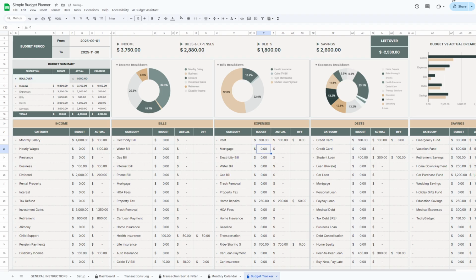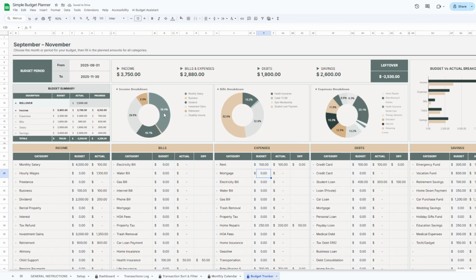At the top, you'll also find a complete budget summary table. This summary breaks down your budgeted totals, actual totals, and differences for each major category, including income, expenses, savings, and debts. If you're using rollovers, simply enter your rollover amount, and the planner will automatically calculate your leftover based on your actual spending. You'll also see overall totals and summaries to give you a clear picture of your financial performance for that specific period.